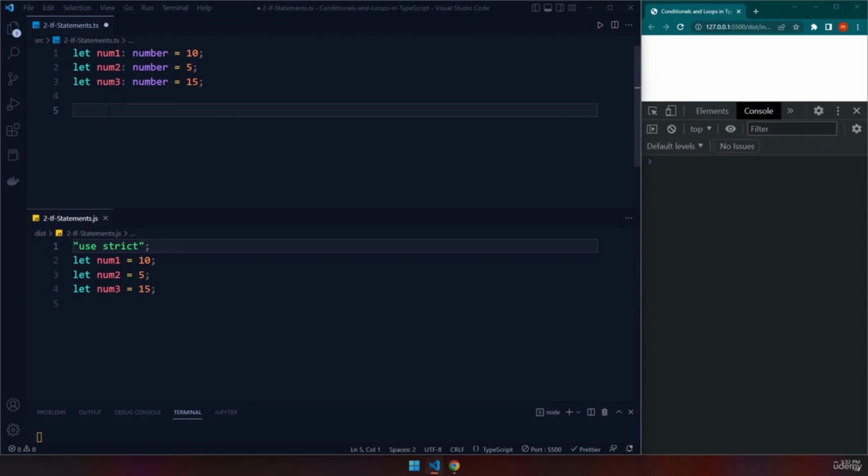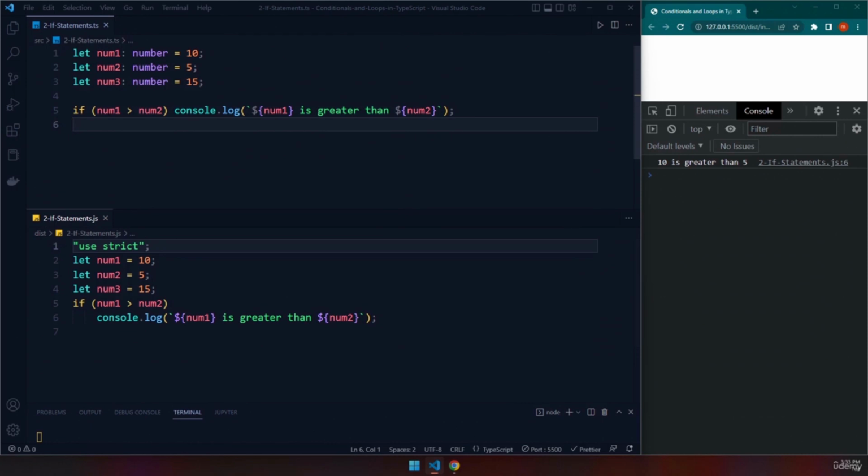Now, we can check for a single condition. We are going to say if num1 is greater than num2, then perhaps we would want to print something on the screen. So I'm going to say console.log. I could use template strings, and I'm going to say num1 is greater than num2. If num1 is greater than num2. Let's save that. And we can see 10 is greater than 5.